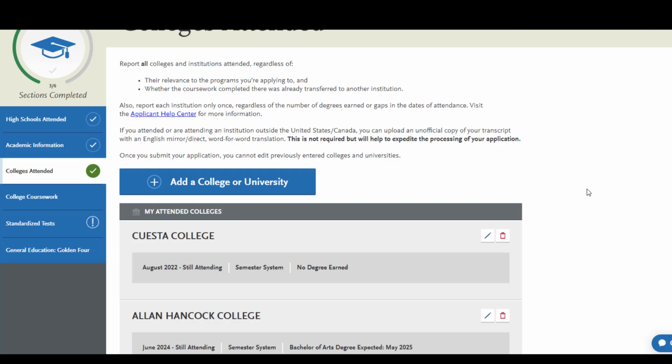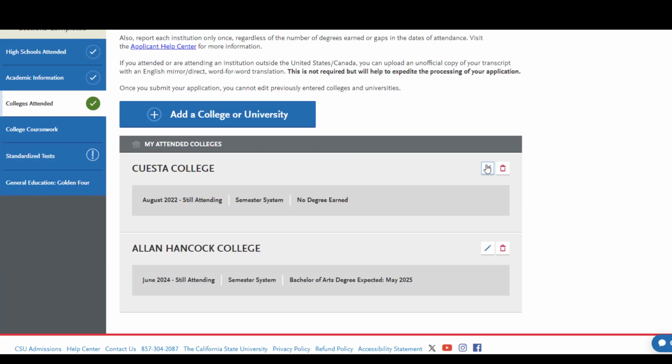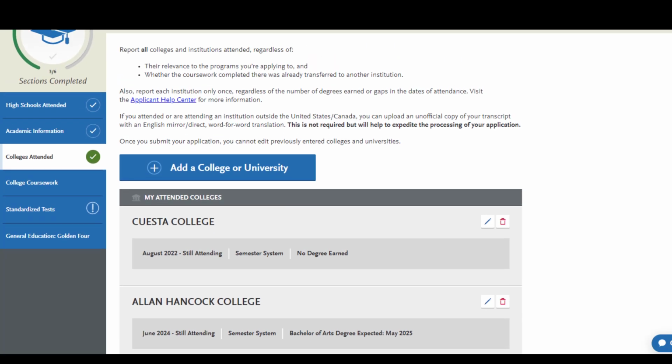You also want to be sure to report all institutions. Even if coursework completed there was transferred to another institution, you still want to report both of them separately. If you ever need to go back and make changes to your entries, you can do so by clicking the blue pencil icon here. Or if you accidentally entered one twice or need to just completely get rid of it, you can hit the trash can icon here to completely delete that college attended. Once your colleges attended have all been entered, you can move on to your college coursework entry from there.